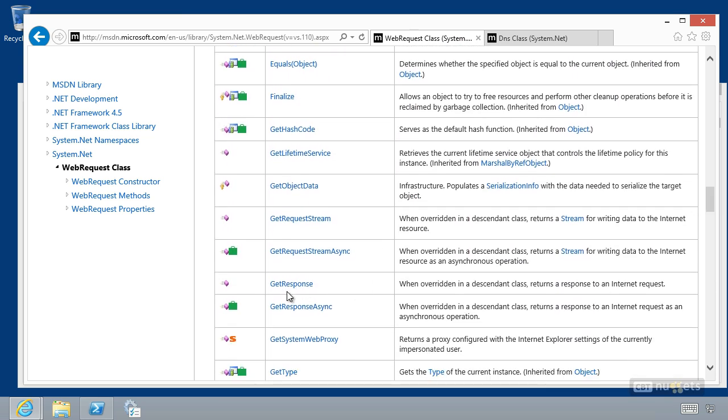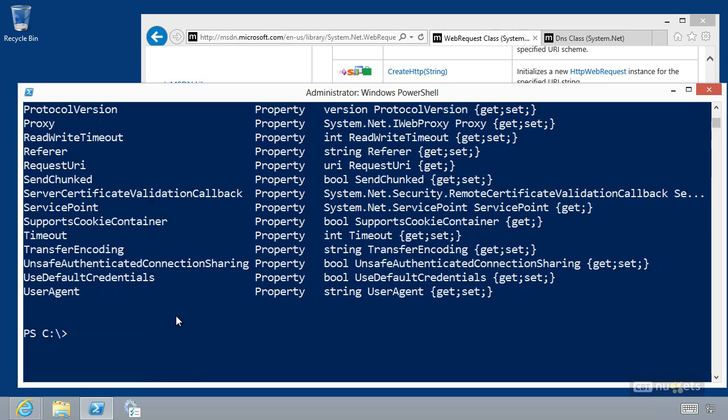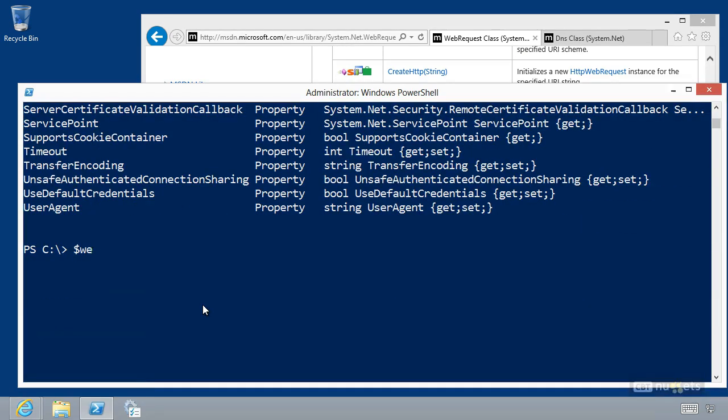GetResponse. This should return a response to an internet request. Now that is a method. That's what the little fast-moving purple block symbol means. What does the suitcase mean? It's kind of a weird symbol. Oh, you're allowed to use that if you're writing a .NET Windows Store app. Well, we're not, so I don't care. So let's just say $web.GetResponse.